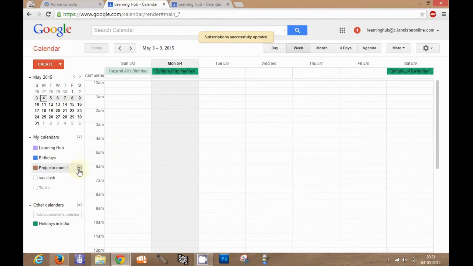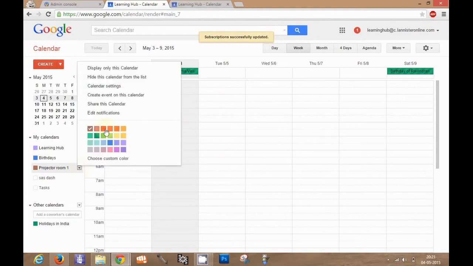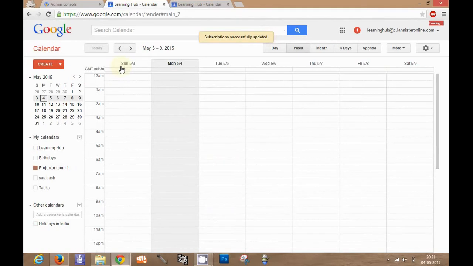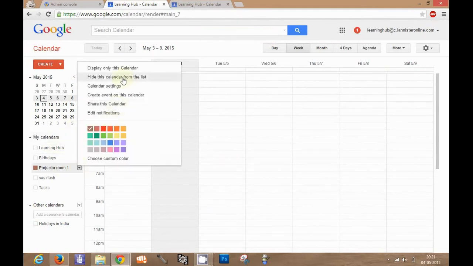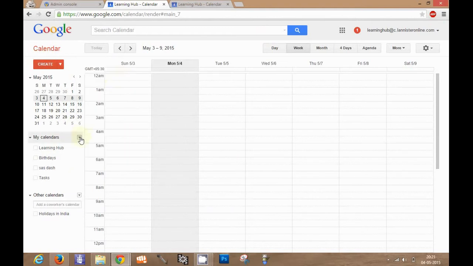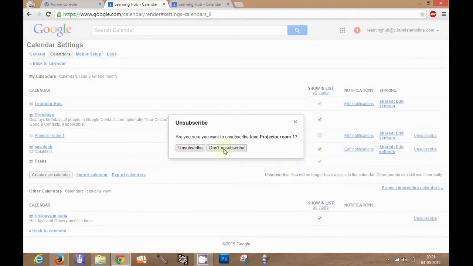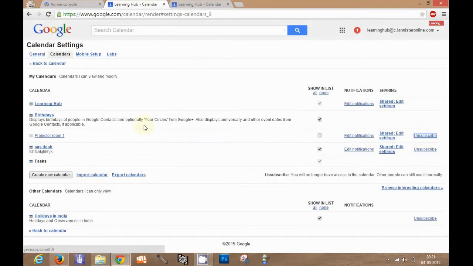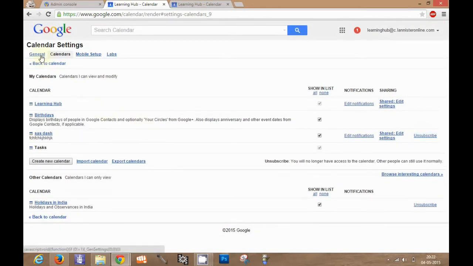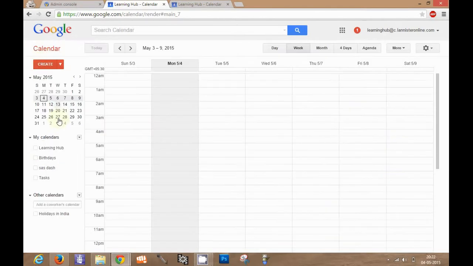Now you can also see there are other settings in this calendar, like display only this calendar. You see everything else is grayed out. Hide this calendar from the list. This calendar is hidden from the list, but you are still subscribed to this calendar. As I told in my last tutorial, you go to settings, and when you unsubscribe this, then only you will be unsubscribed from this calendar. You see that it doesn't appear in my list.